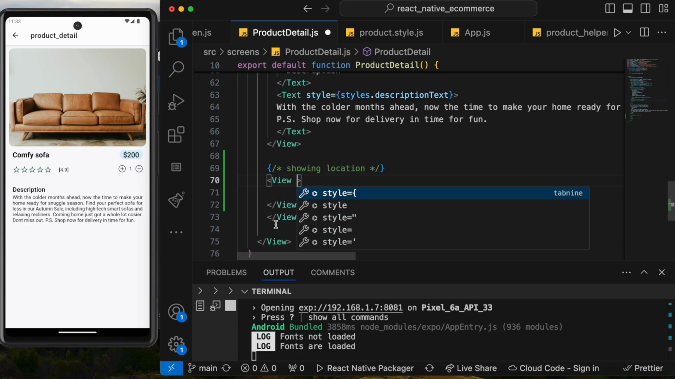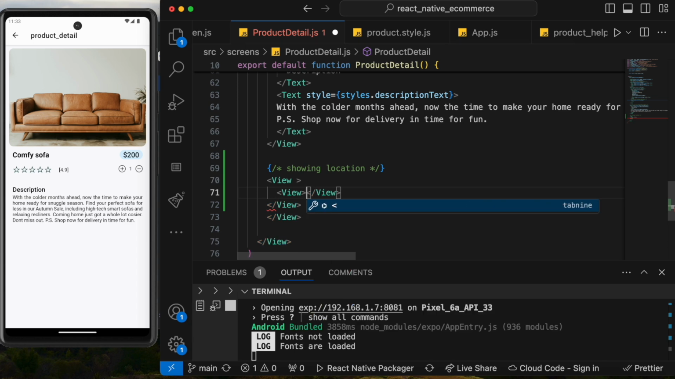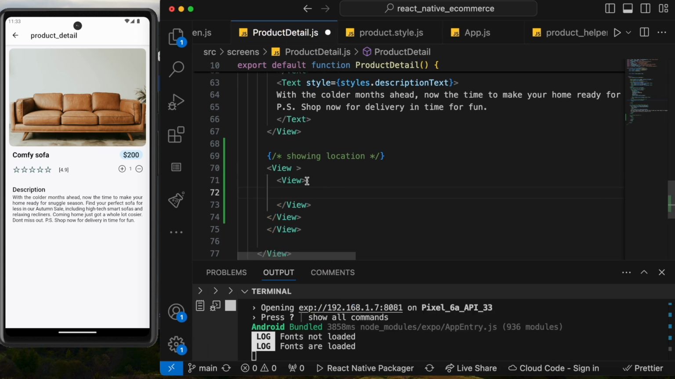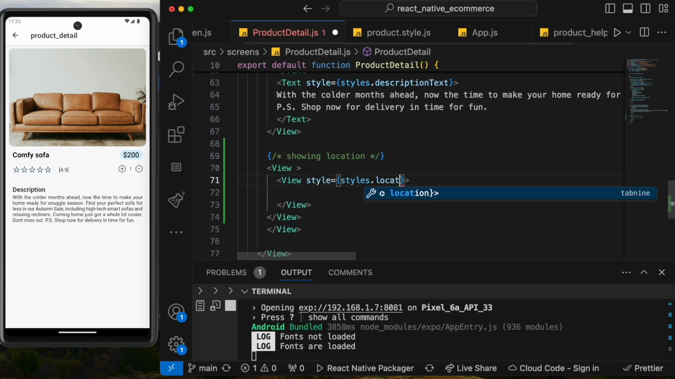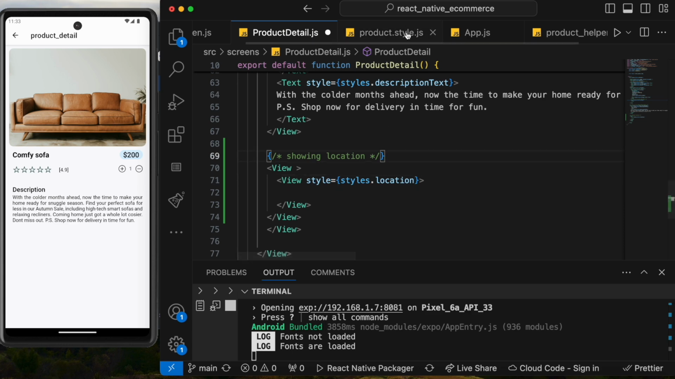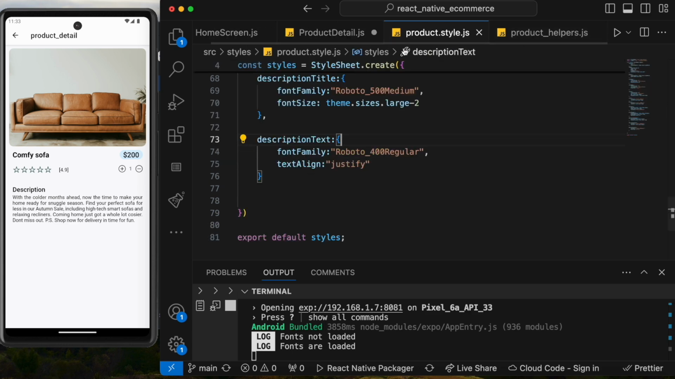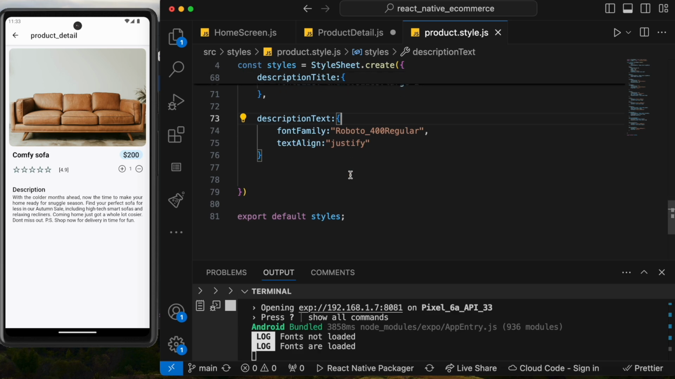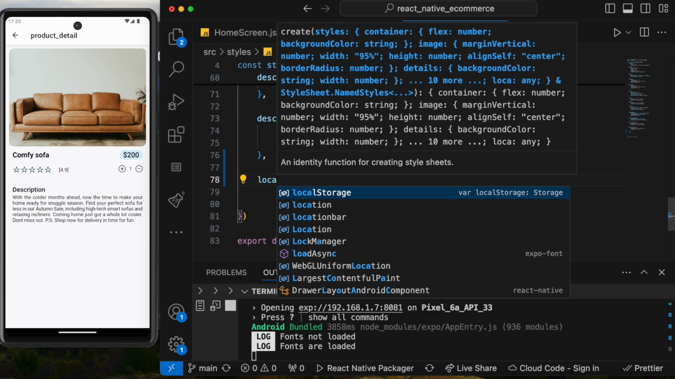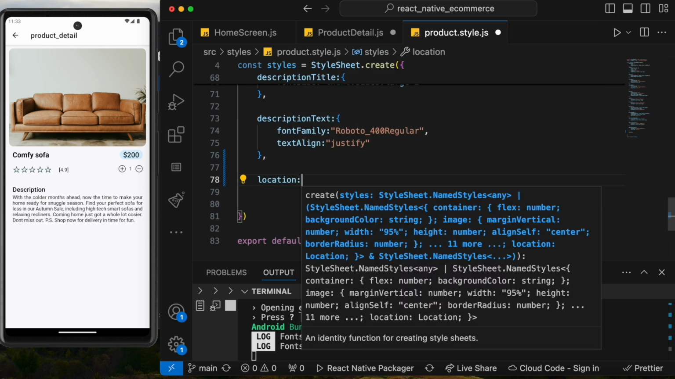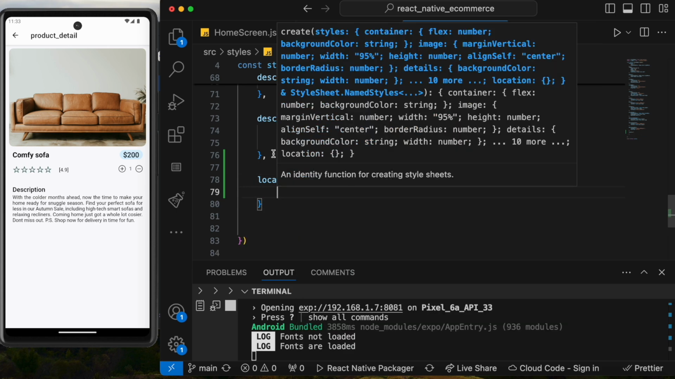So over here we'll have some styles, and then we'll also have styles over here as well. Okay, so we're going to have another view, and over here we'll have actual style. So the style, we're going to say location. All right, but of course this style doesn't exist, so we are going to go ahead and create one over here. So let's go ahead and do location, second one, and then all right, so let's go ahead and save it.